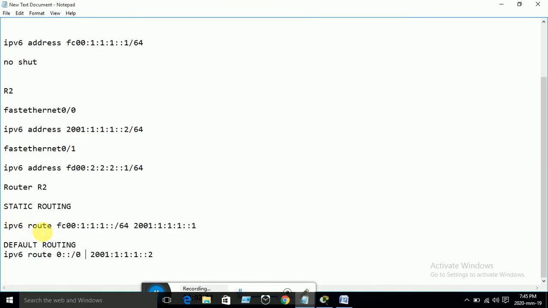This is the command for static routing: ipv6 route, then the prefix. This is the prefix of the client router, a local area connection, FC00:1:1:1::/64, an interface address. Any address can be there. Then this is the next hop. It will be configured in router 1. Here this is router 2 and this is router 1. The first static configuration we are going to configure on router 2.